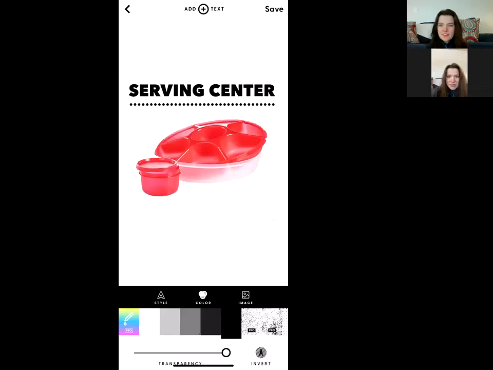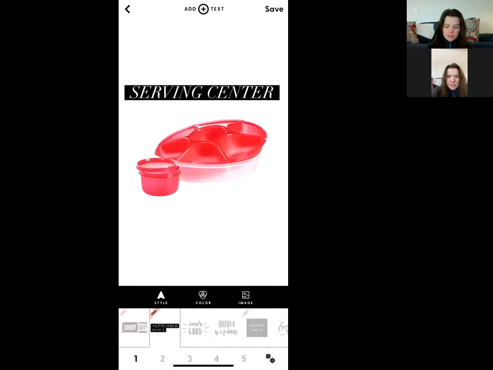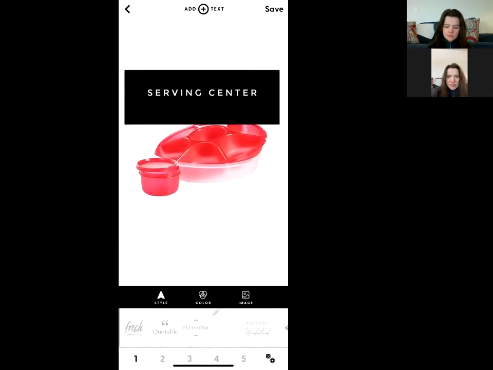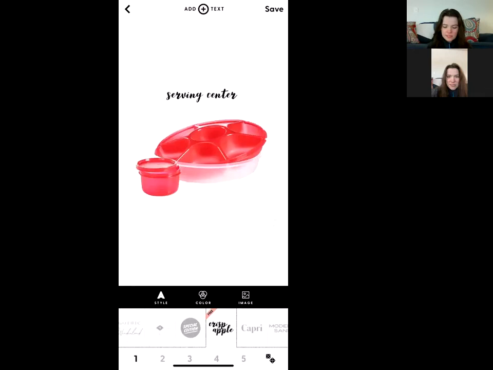And now, right on your flyer, it's going to say serving center. I love this text. I think it's fun. It's simple. If you hit style, you can actually go through them all. So it's that one. I just use the free ones because yet again, I don't want to pay. So I just use what's free. There's some you have to pay for, but the ones that are free are still super, super cool.